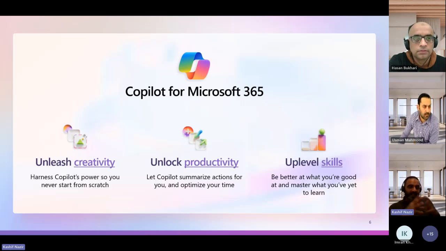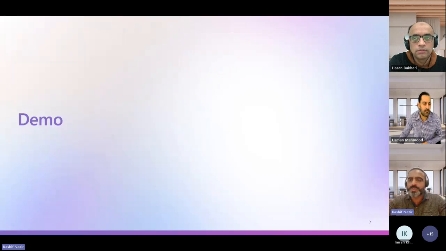For example, in unleashing creativity, we'll be discussing how we can improve creativity in Word, in Excel, in PowerPoint, and in productivity, we'll be seeing a demo of Outlook. And in up-leveling skills, we'll be talking about prompts, how you will be learning the prompts and using them to extract the relevant information. So without wasting any time, let's switch to the demo where we can see these things actually working. Let me share the screen.